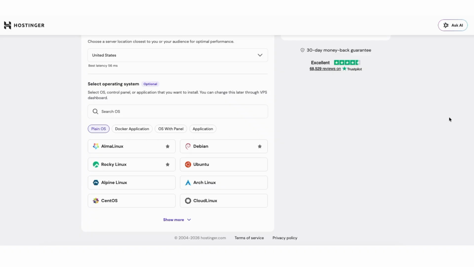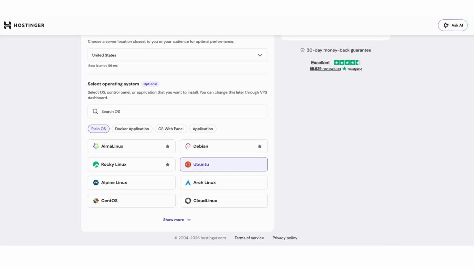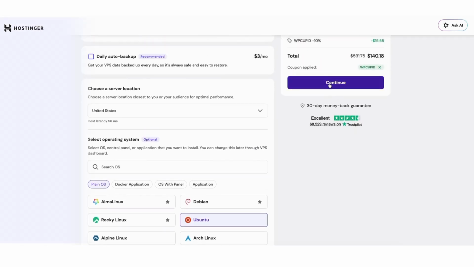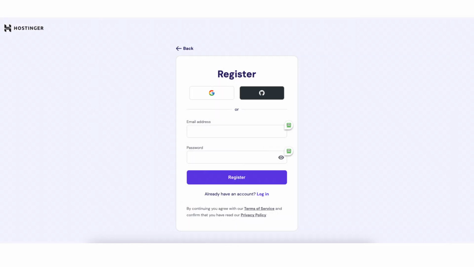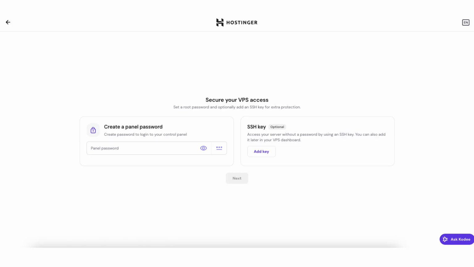If you're unsure, Ubuntu is usually a safe, beginner-friendly option. Once you've selected your operating system or template, click Confirm, then click Continue. Next, create a new Hostinger account or log into your existing account to complete your purchase. After checkout is complete, Hostinger will take you to the Secure Your VPS Access section.